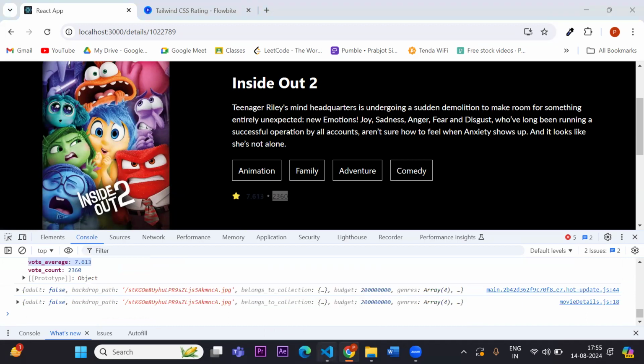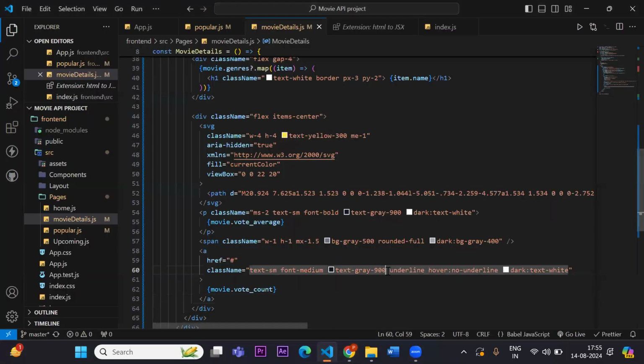Now we need to change the color, I guess. Let's change the text to zinc 100. Hmm.